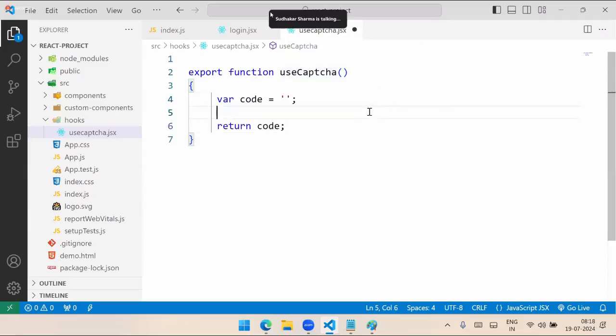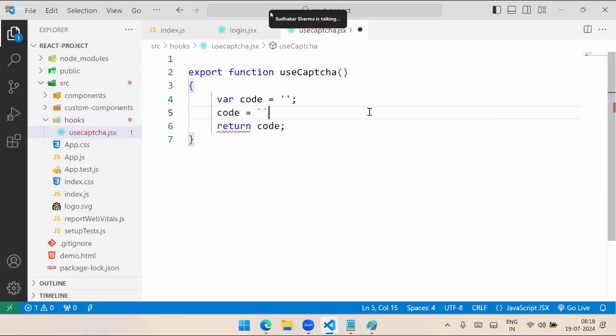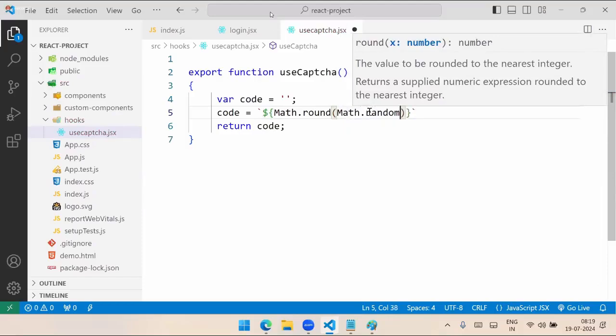And what is that string? We will keep an expression here. How to get a random number? You know, we have Math.round, and it will round using Math.random. Math.random is a JavaScript function which will return a random number, and you know that random numbers will start with 0 point, so they will be fractions.